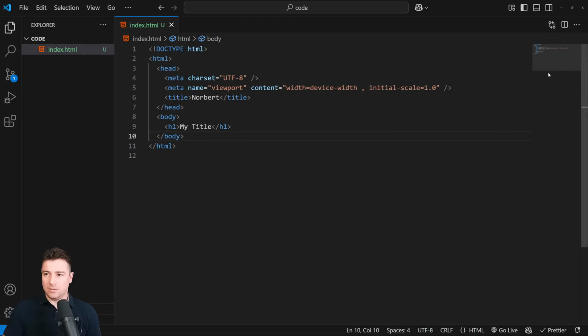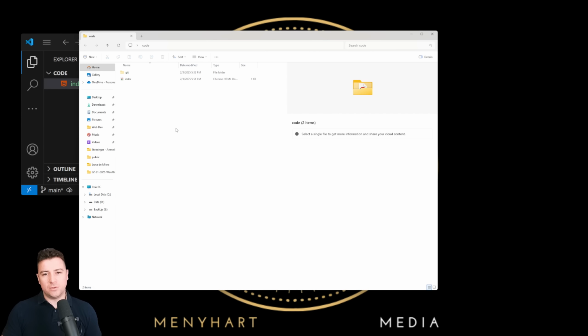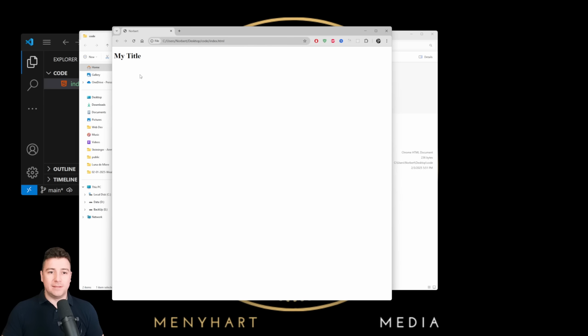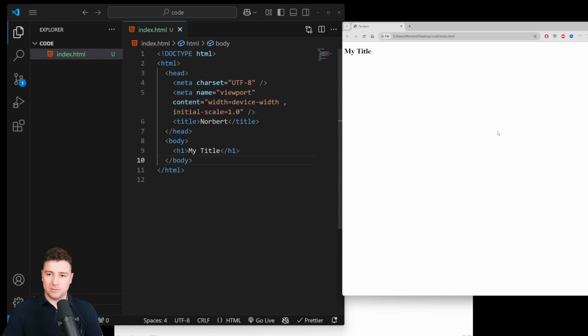Let's try it out. I'm going to minimize my Visual Studio Code, go into my folder here, and whether you're on Windows or a Mac, you should see now the icon. Let me zoom this in. It has now a Google Chrome icon, because this is my default browser. If I double click this icon, boom, my web page is open. The title of my web page content is my title, and the page name, the title of the page up here, is Norbert.